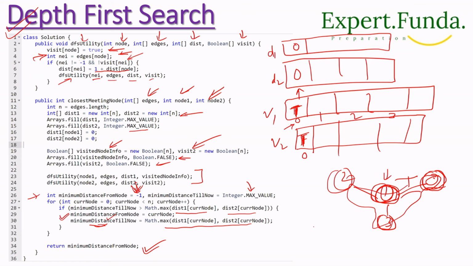If I talk about the time complexity, we have made a for loop here and we are moving through all the nodes, so the time complexity is O(n). We are not taking extra space except for visited and distance, which have the same length, so that is O(n). O(n) plus O(n) comes to O(n). So space and time complexity remain the same.